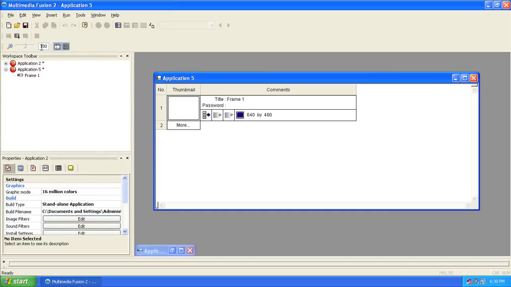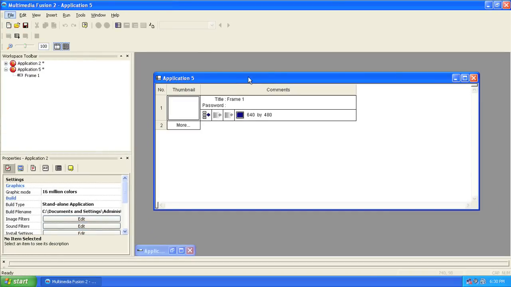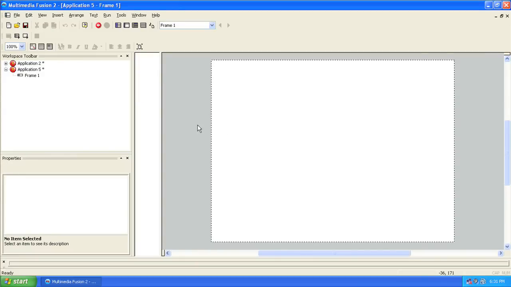So the first thing we want to do is go to File, New, and that will get us a new application here. We can maximize this window and we can go into the frame. Now frames would normally be used, multiple frames, to create you win or you lose frames, welcome frames, instructions, and then multiple levels. In this case, we're just going to create one simple level.